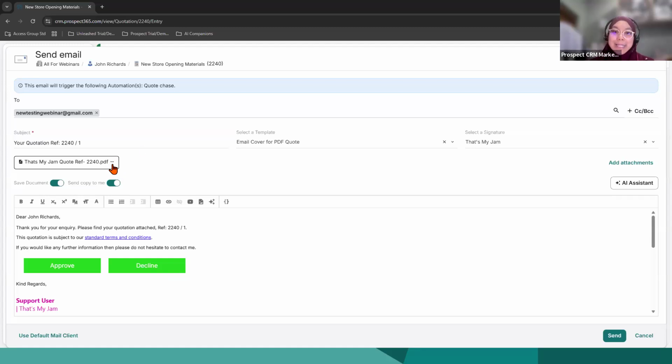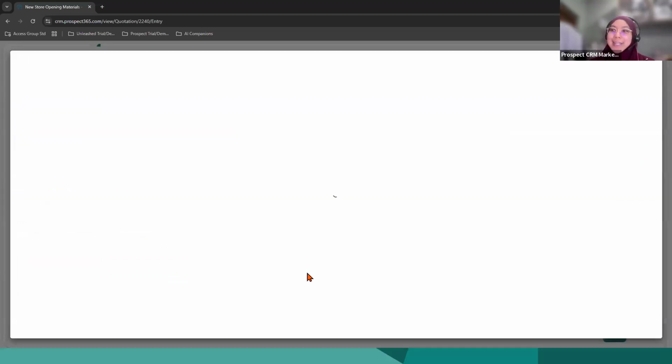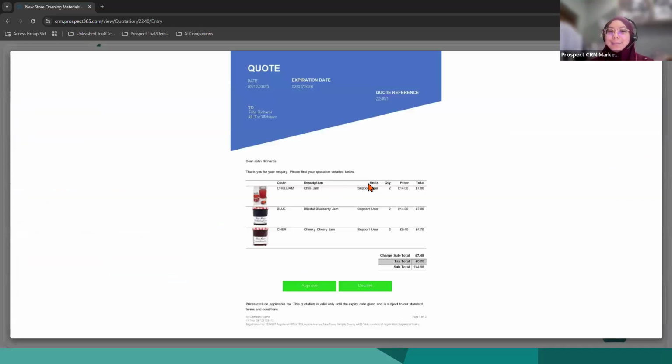On the attachment side that we have together with this email template, if you click on the three dot button, you will have the option to download it as a PDF, and you will also be able to preview this particular quote before you send it over to the customer, just to ensure that everything is right. This is how the template is going to look.